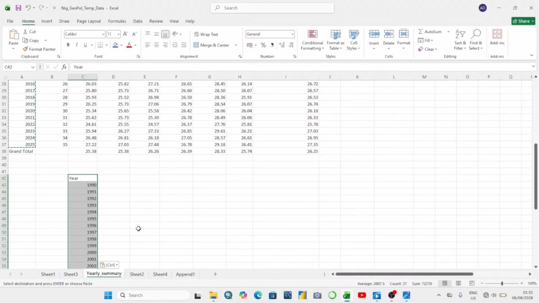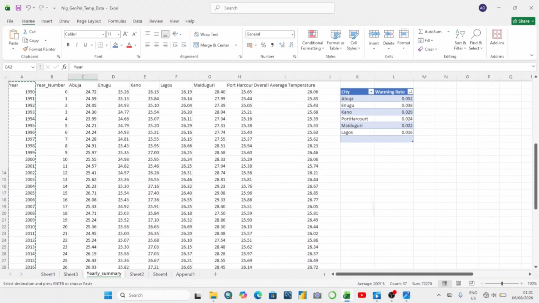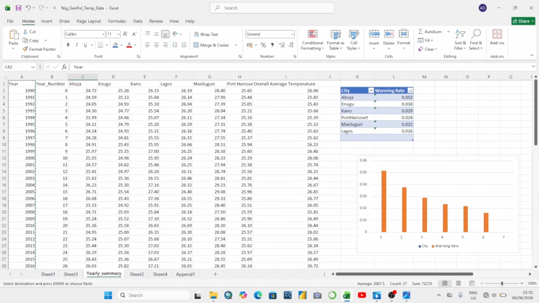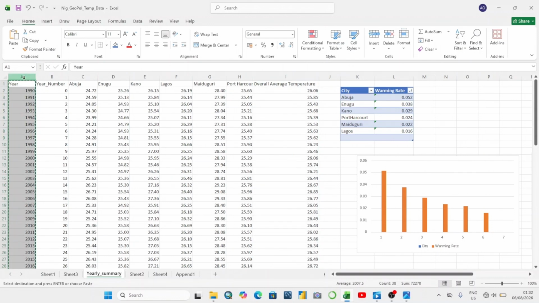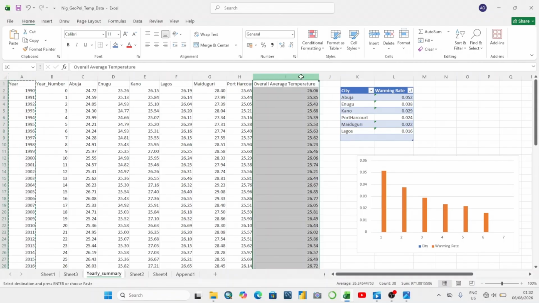So yeah, this is it. The next analysis I'll be doing is actually charts. I want to use a line chart to see the trend, to give me a proxy look of temperature trend in Nigeria using these 6 cities. So the values I'll be using are the year column and the overall average temperature. So what I will be doing is to copy out these 2 columns, because those are the 2 columns that I need.